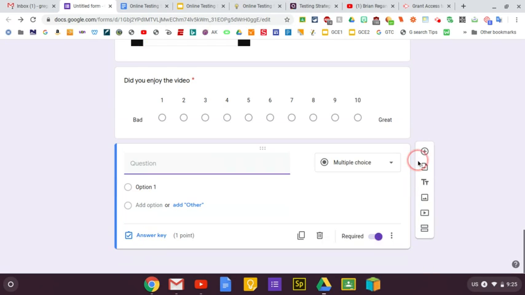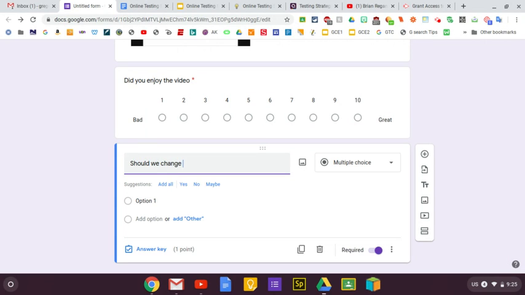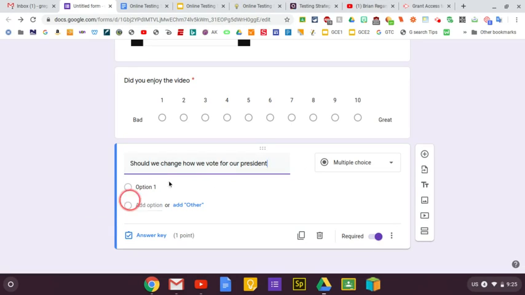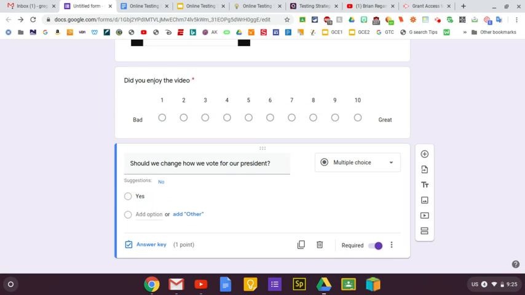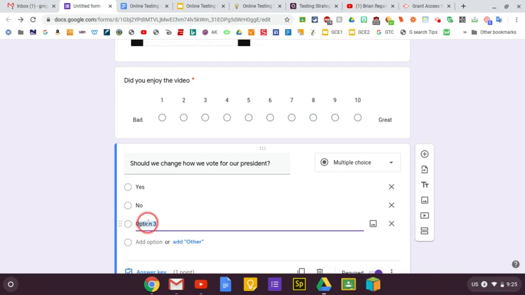And then from here, I'm going to show just one other feature. Let's add this. Should we change how we vote for our president? That's going to be a hot topic, right? We're going to have these options be yes, no. See how it gave me a suggestion there? I can say no and maybe.